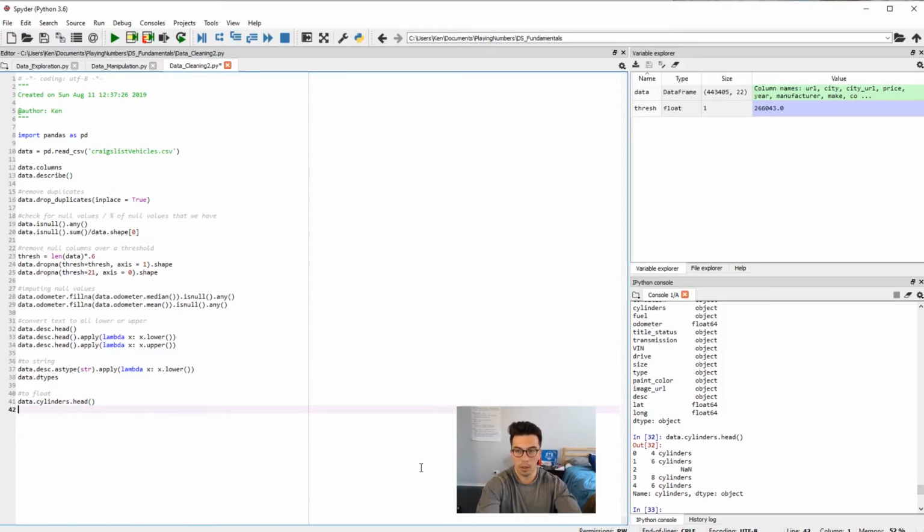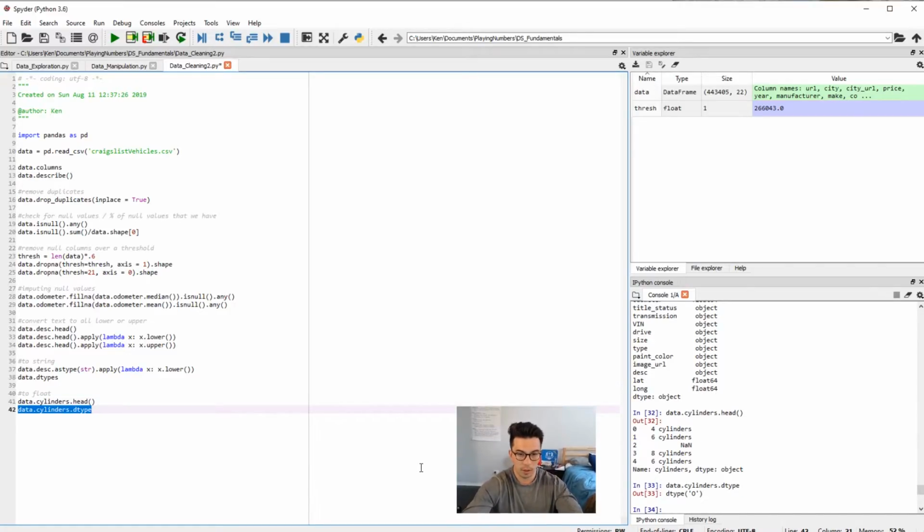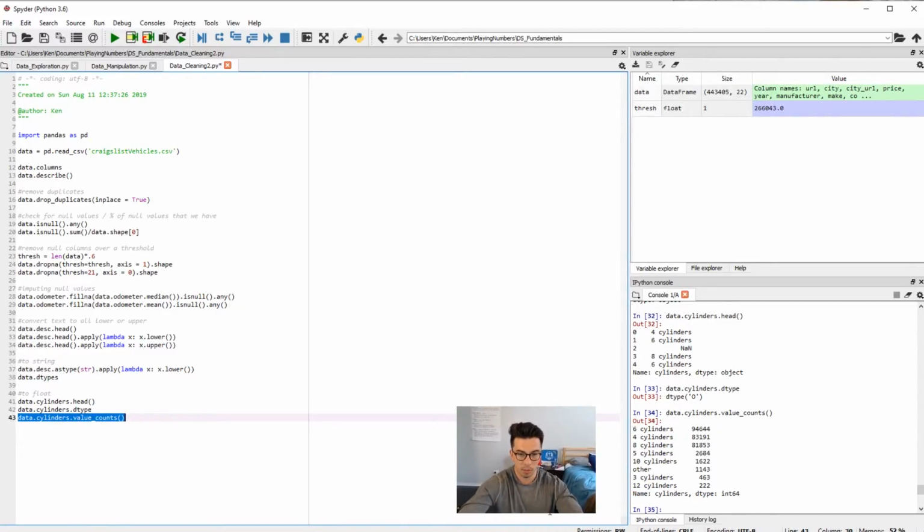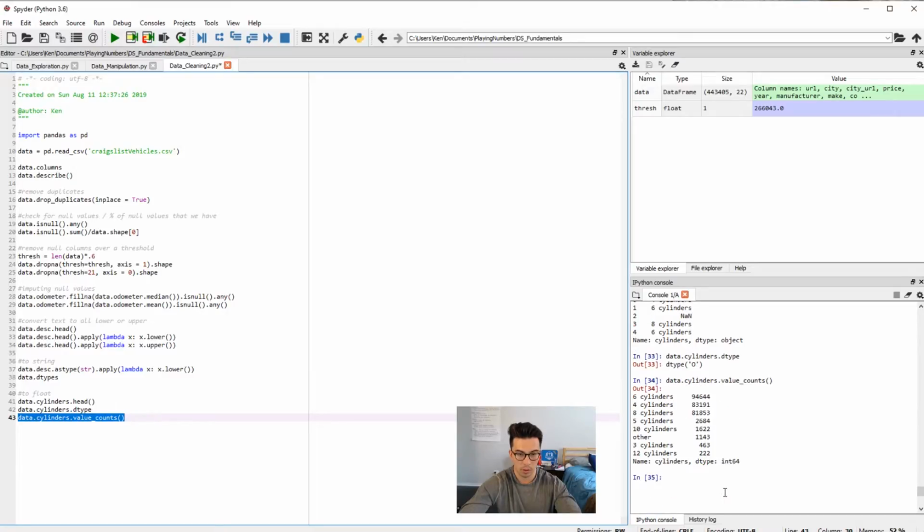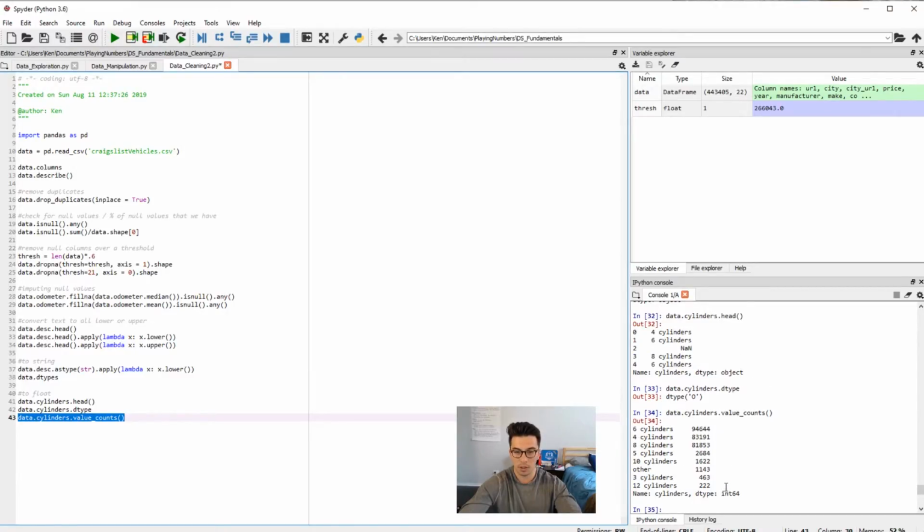Now we're going to go to data.cylinders.dtype just for a little background, so we know that it is an object. That means it can have a mixed type. We're also going to do data.cylinders.value_counts just to see how many are of each different type. So we have other, we have 3, 4, 6, 8, 5, 10, and 12 cylinders. So no 16-cylinder cars in this data set here. I guess they're not selling any Mack trucks or anything.